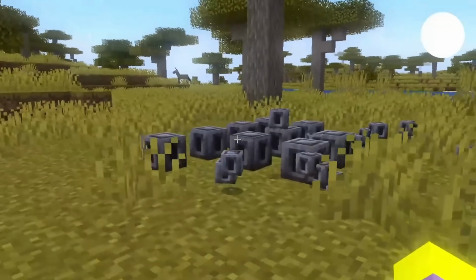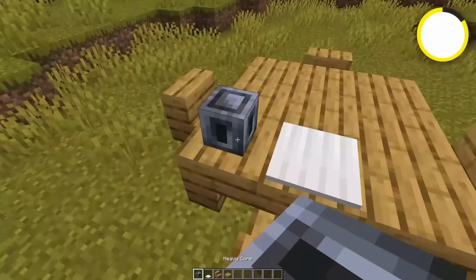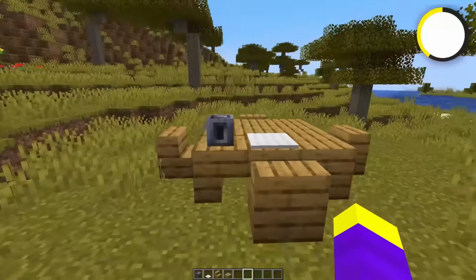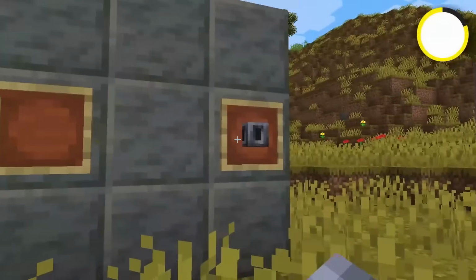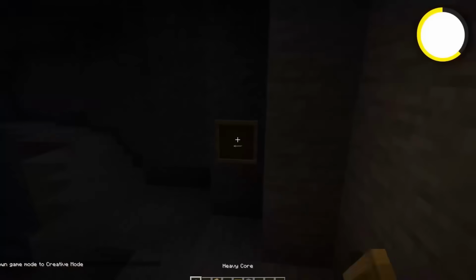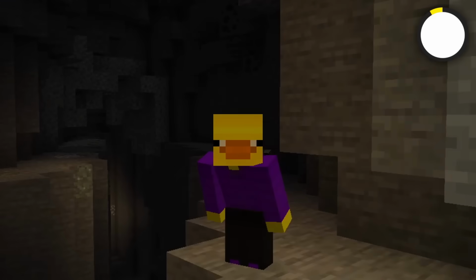Speaking of heavy cores, the heavy core is actually a really useful block for builds. Well, it probably is for someone who actually knows how to build. But still, you can place it on top of a table like this, and it kind of looks like a mug or a thermos. And as we saw earlier, if you place it in an item frame, it kind of looks like eyes, which is especially scary if you just place it around a dark cave like this. I'd say I sure hope no one's watching me, but this is a video, so I hope you are.